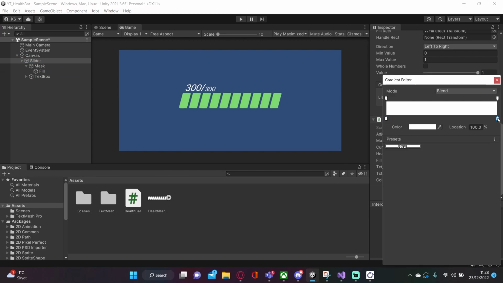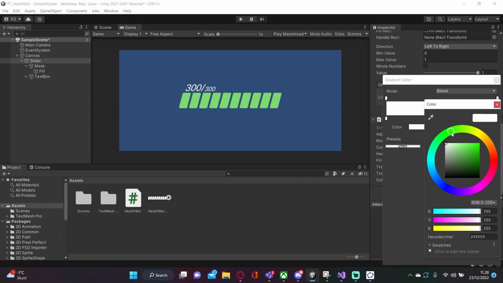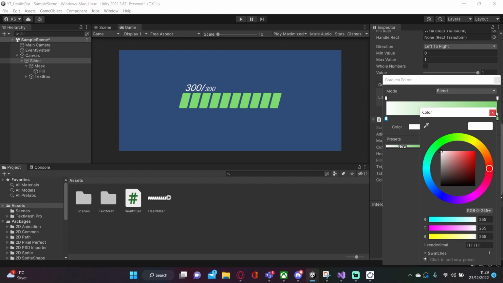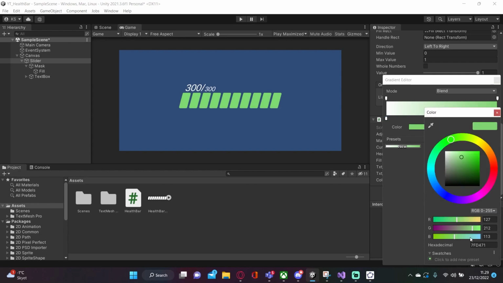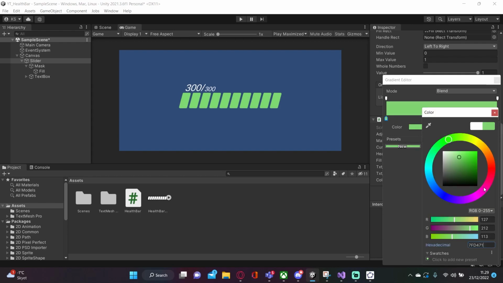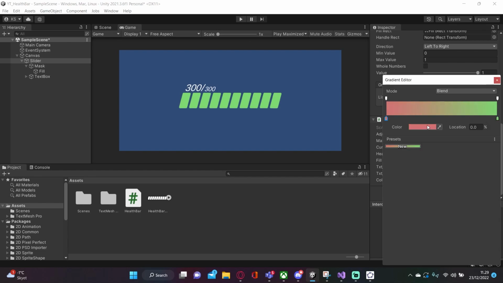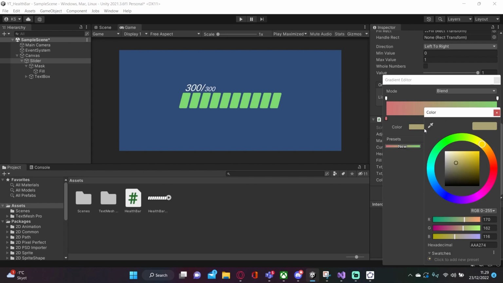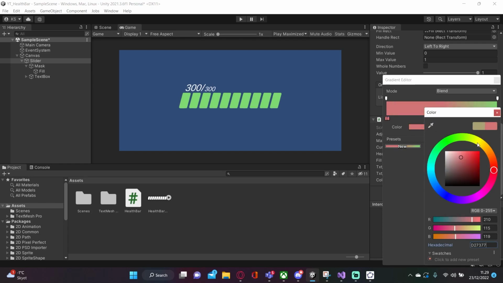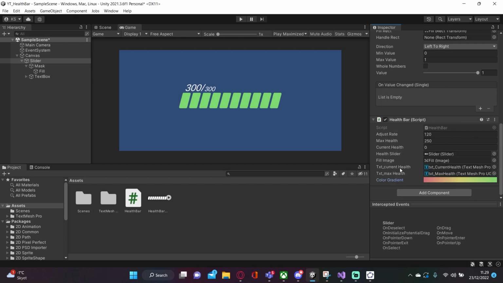So at 100%, this is going to be green. At 0%, we're just going to take this. It has the same saturation anyway. Then just move it down to a red, reddish. We're going to have one in the middle, which is going to be the yellow, around this. This is going to be a gradient color.